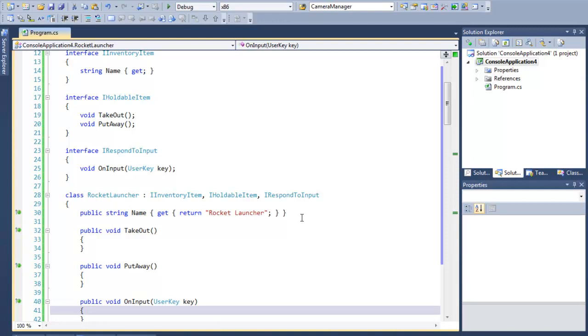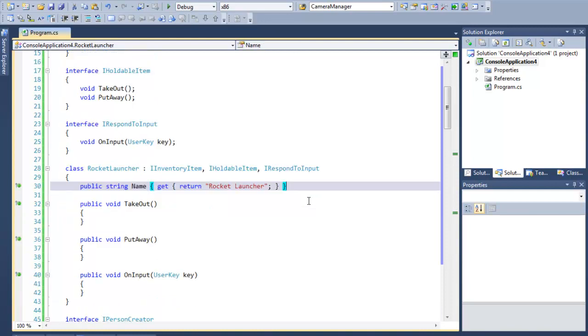inheritance. Yes. But now here's the thing where people are like, oh, inheritance, what if you already have a weapon implemented that has its own takeout and put away stuff? That's what a proponent of inheritance would say. This rocket launcher now has to re-implement every single functionality of a weapon.